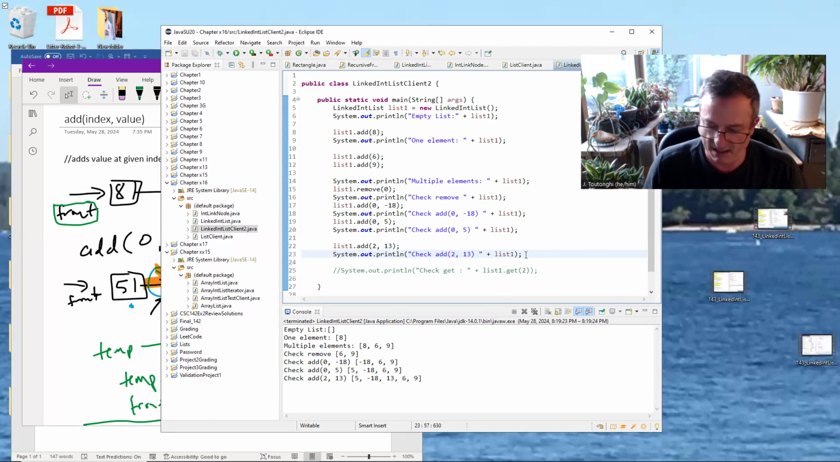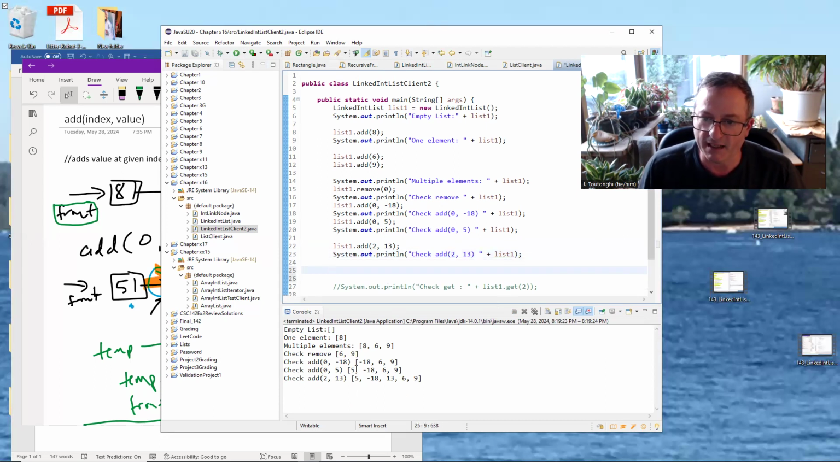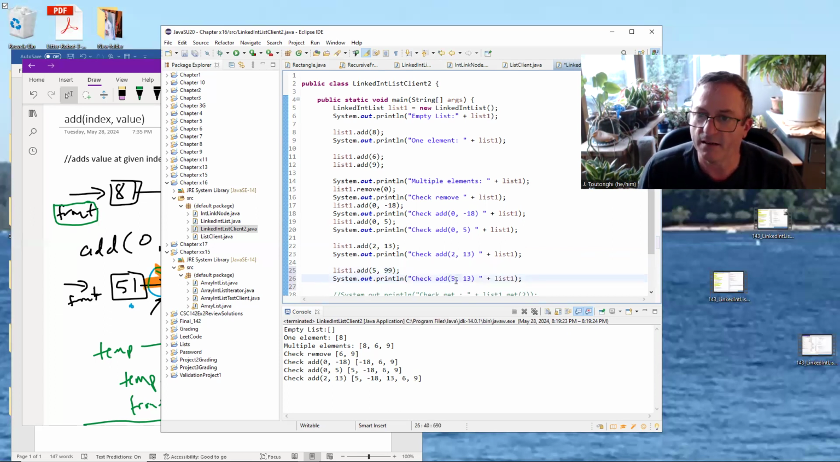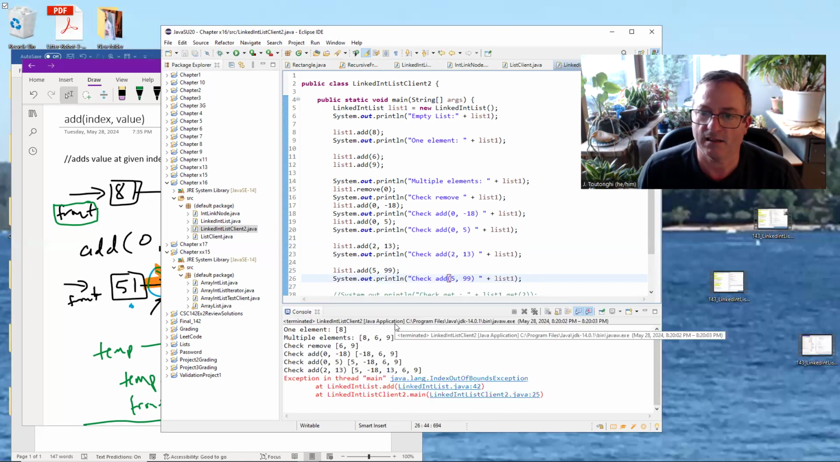And then I should add something at the end of my list. So that would be at index 0, 1, 2, 3, 4. So let's try to add, I'll tell you both these lines of code. I'm going to add at 5. Let's add a 99. Add 5, 99, run it. So we got index out of bounds.